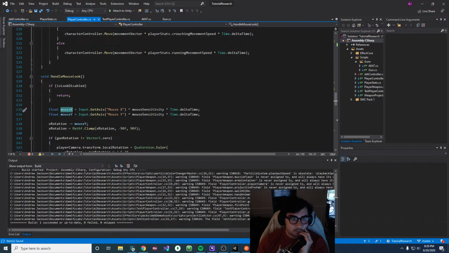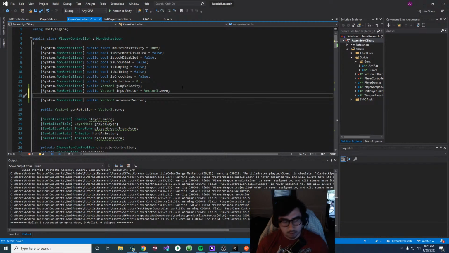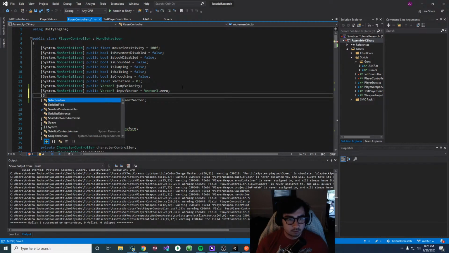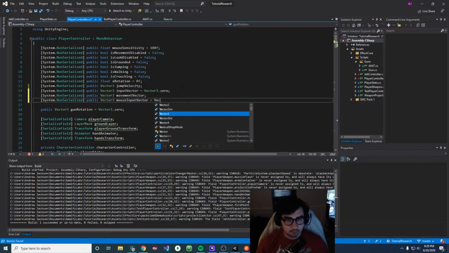So might as well just make another vector, or let's say mouse input vector. System unserialized. Mouse input vector. We'll say vector 3.0. Oops. Okay.